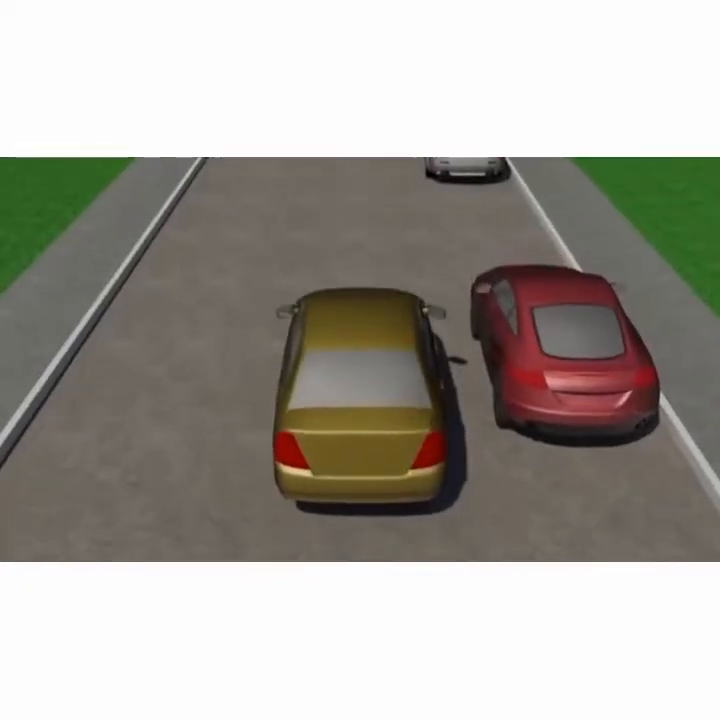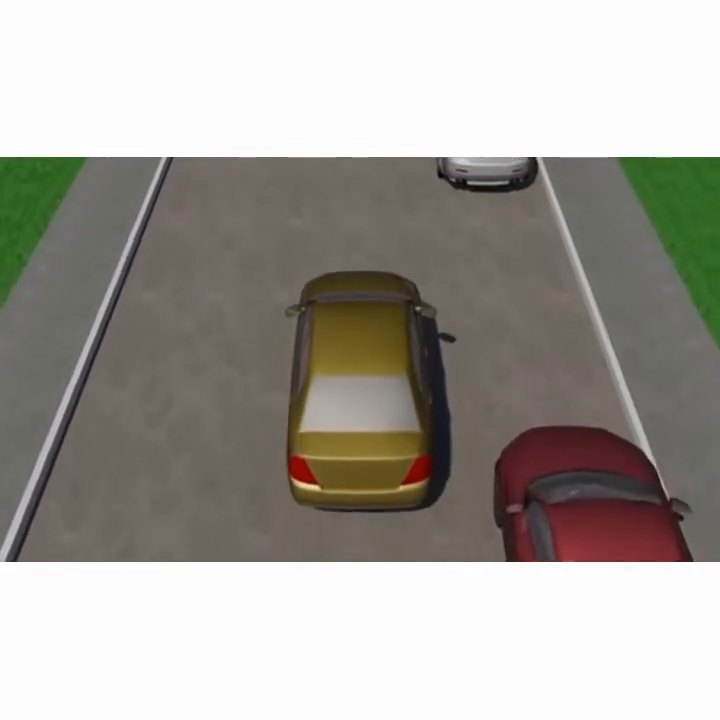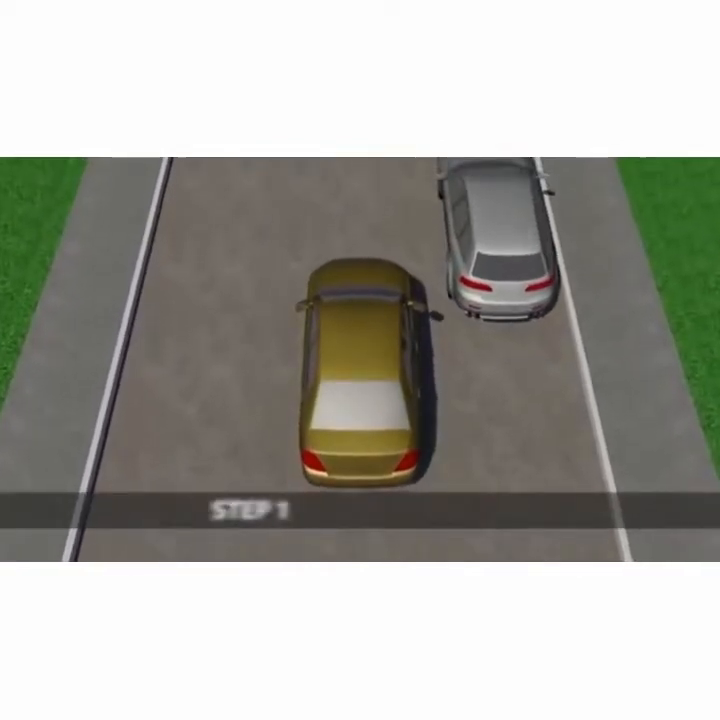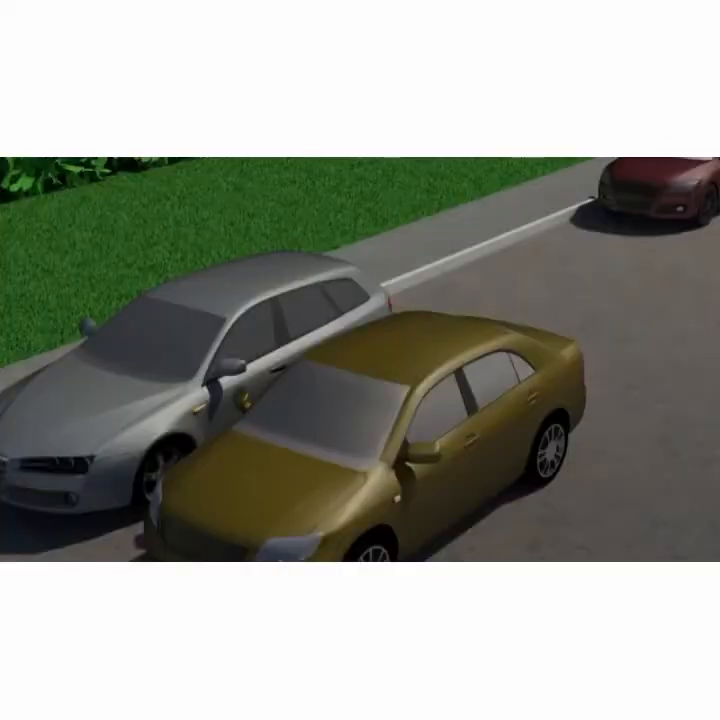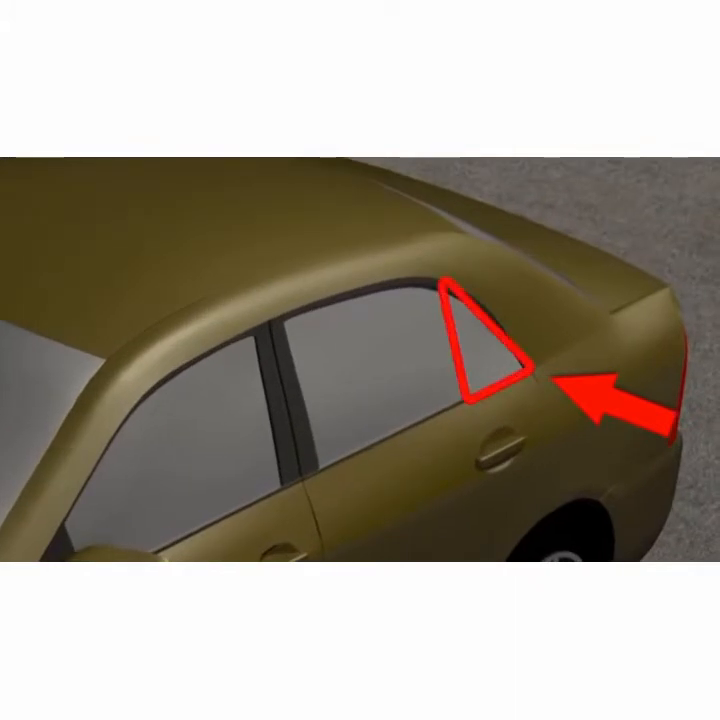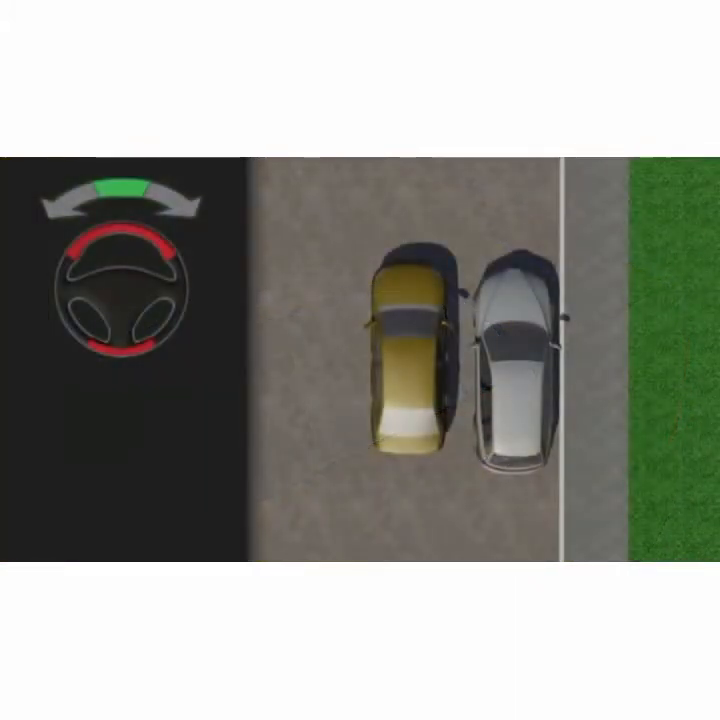Let's consider parallel parking situated on the right side of the road. The first step. Most cars have a small window on the back door, and it usually has a triangular shape. So, the car is in its starting position.